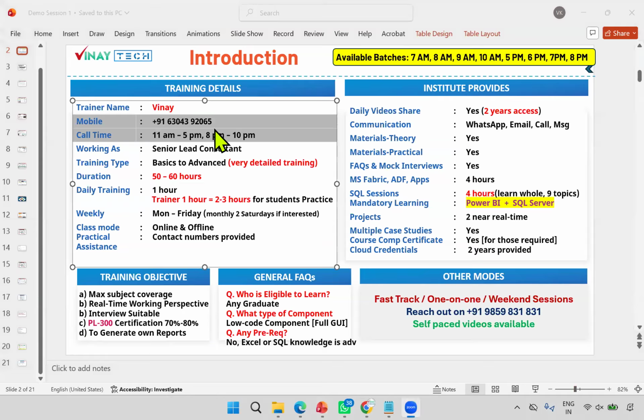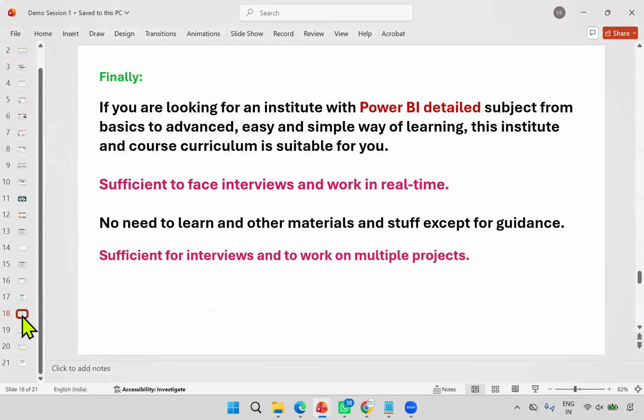And whatever we mentioned, the same details we follow: 50 to 60 hours, daily 1 hour, basics to advanced, and more than enough for your interviews, working perspective, and real-time operations perspective. And videos you will get, materials you will get, everything you get. What all you need is patience, attending all the sessions, learning properly, and asking doubts.